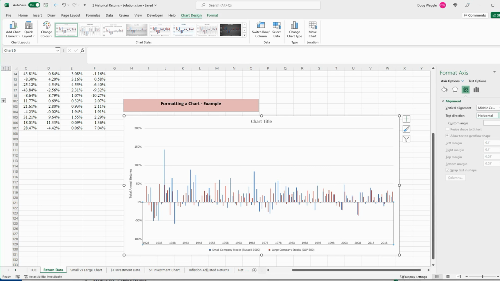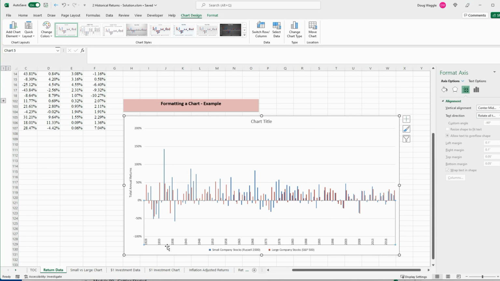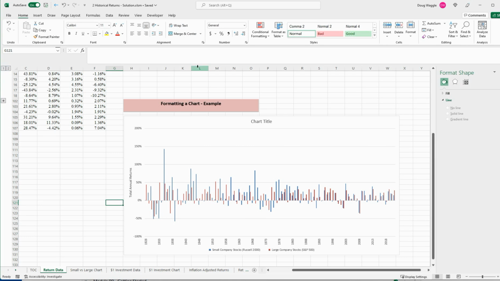And my years are kind of running sideways. I'd like them vertical so that they line up with the years a little better. But anyway, so there's some quick formatting to get your charts looking polished.